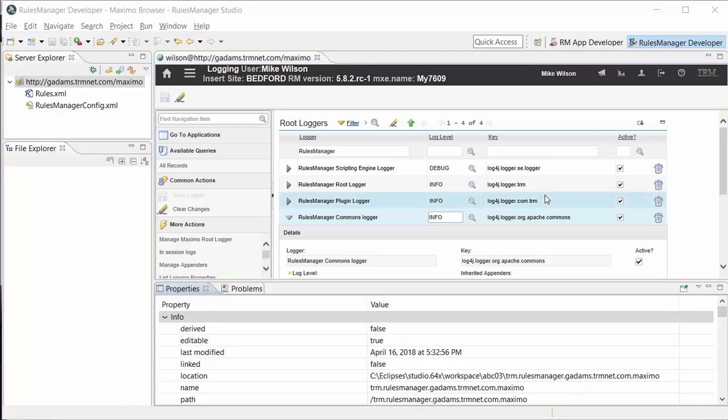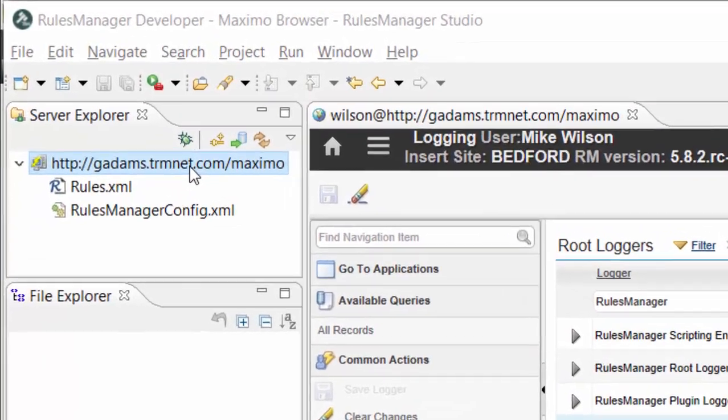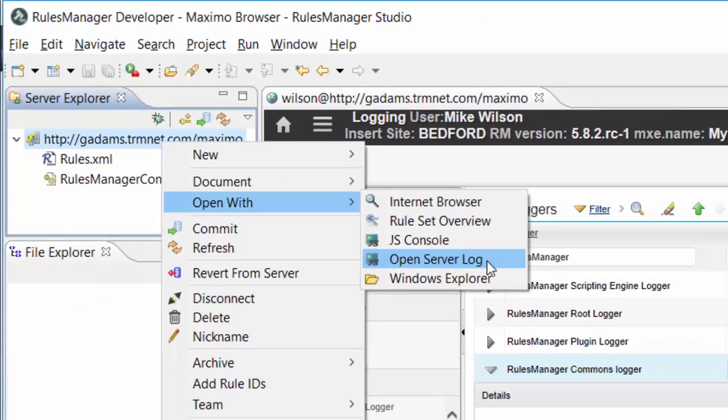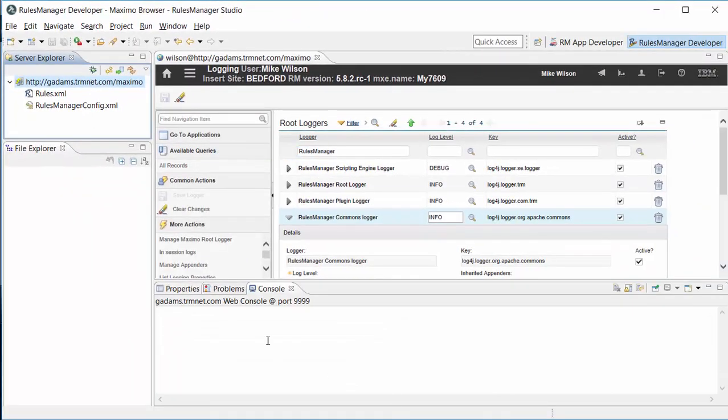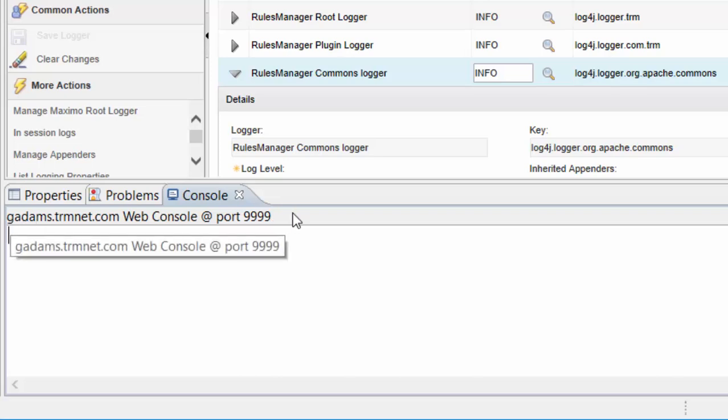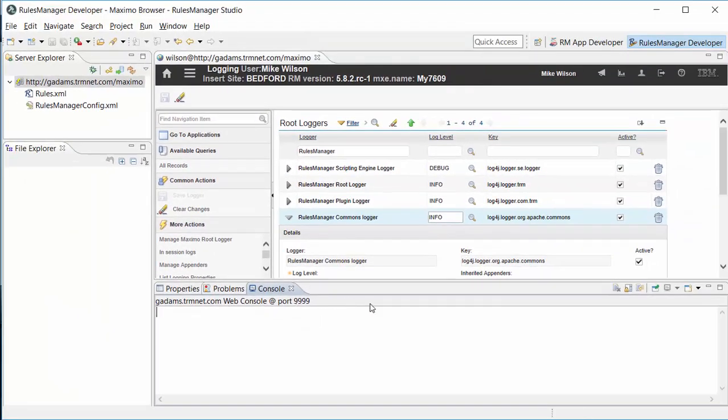Now that we have refreshed the logging in the logging application in Maximo, and we have added the setting to the RulesManager config XML file, to view the logs, you would need to right-click on your connection, go to Open With, and choose Open Server Log. You should see this here. It means that you have been connected successfully to the ARM remote logger on the server.